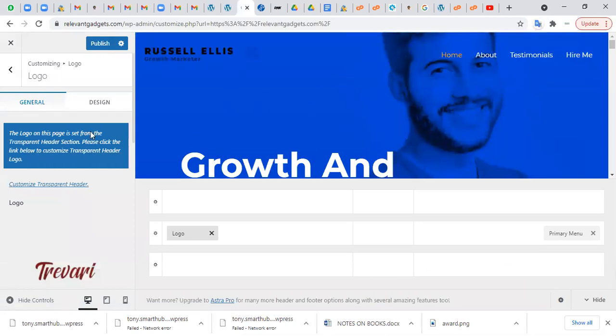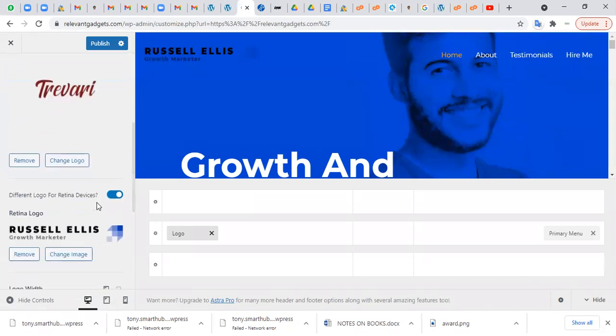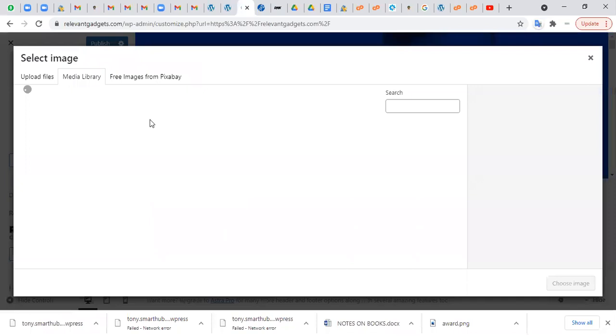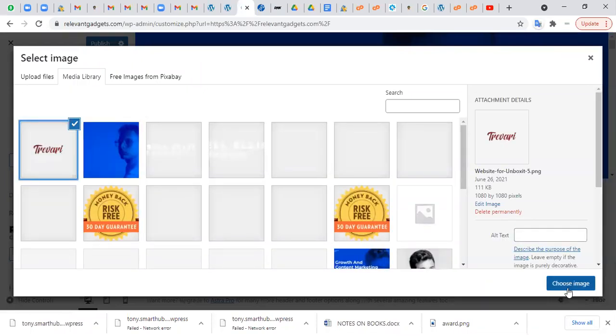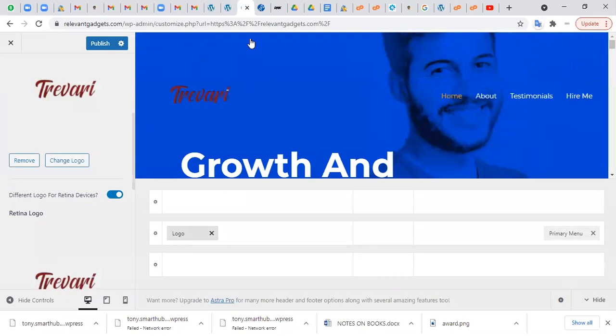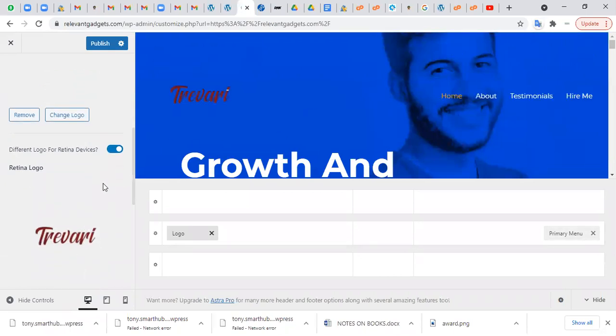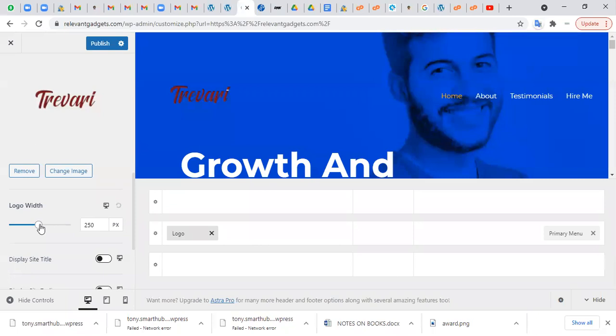All right, so we've changed the logo. You're wondering why this has not been affected, because we have the Retina logo here. So let's remove the Retina logo. Let's change it to the Trevari as well. Oops, we've done that. Okay, so you can see our logo has changed, but if you look at it critically, it brings everything down because of the size.